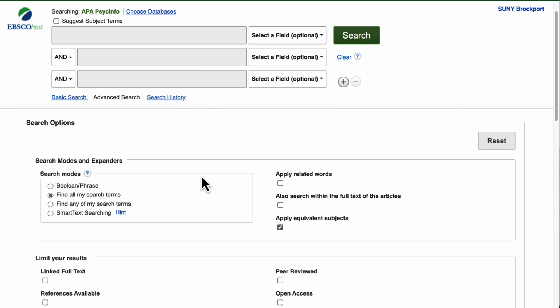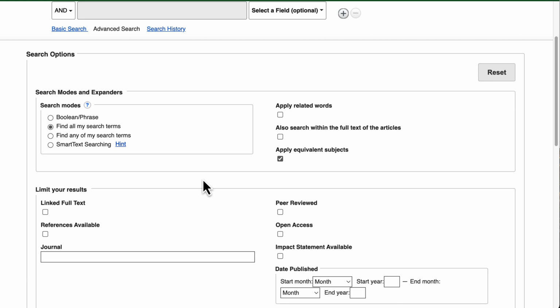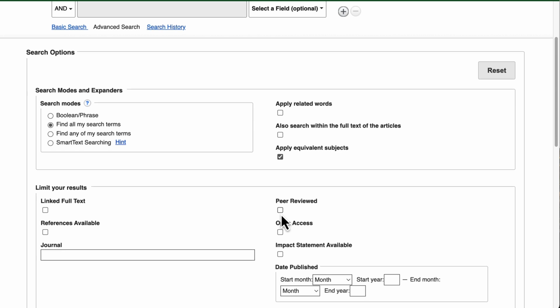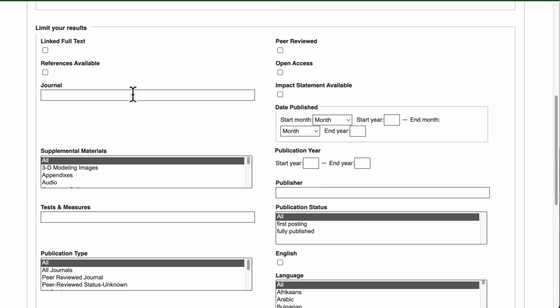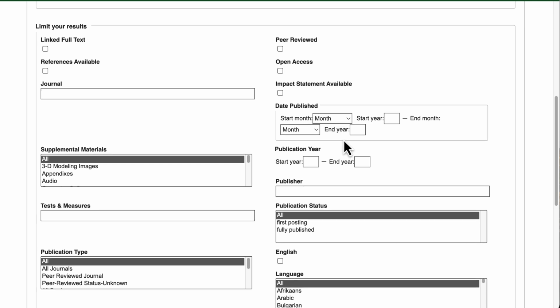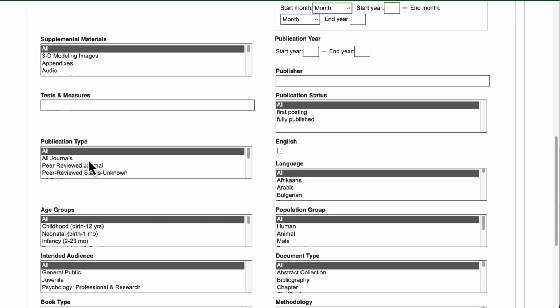If you scroll down past the search terms, you have a lot of different search options. Some that may be important to you are peer-reviewed, which will limit to peer-reviewed sources only. Journal, if you'd like to type the name of the journal right here instead of using the search box above. Publication year or date published. Depends on what the article you're looking for uses. I generally use date published. You can limit to all journals if you'd like. You can also choose a box to limit to English language results.